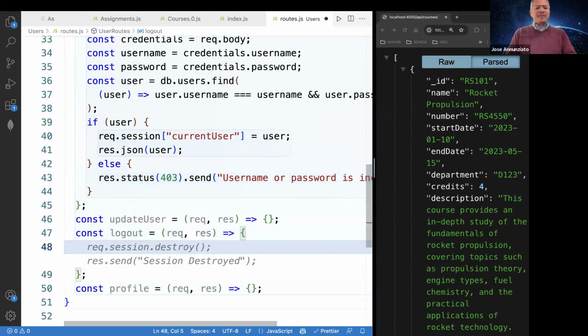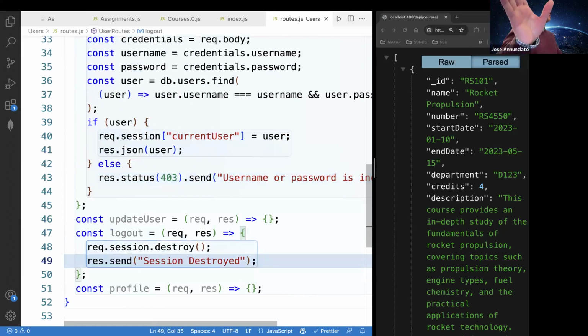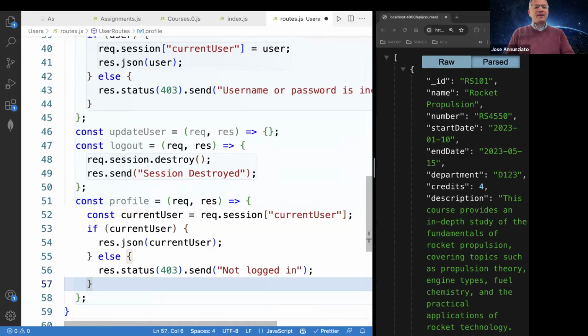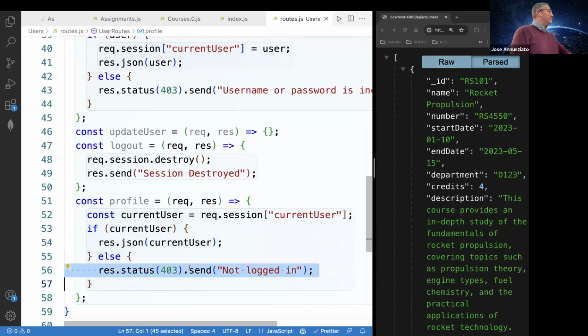Finally, in logout, I'm just going to destroy the session. I'm going to forget if anybody was logged in. Nobody's logged in anymore. And profile, I'm going to retrieve this current session to see if somebody's logged in, right? If somebody already just recently registered, or they recently logged in, and they put the current user in the session, if there is, I'll return it. Otherwise, I'm going to say, oh, you're not logged in, and maybe I'll kick you out to a login screen.